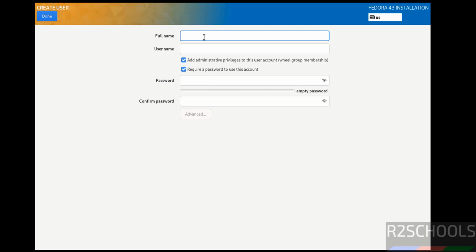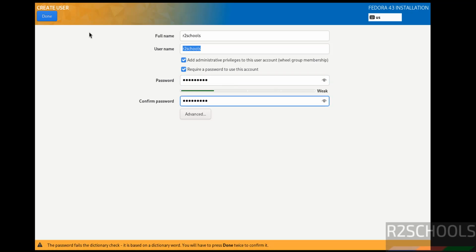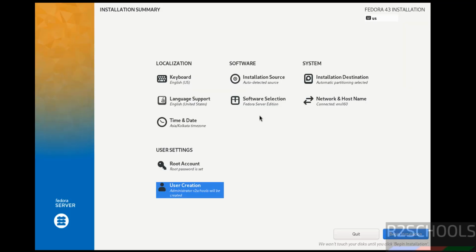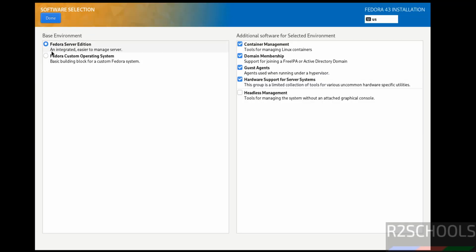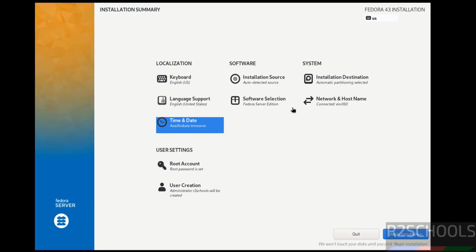Click on user creation. This is user full name. This is username, and add administrative privileges to this account. Require a password to use this account. Then provide the password. Confirm the same. Then click on done. Software selection. See, by default it has selected Fedora Server Edition. Time and date. I am okay with these settings. Once we configure these three options, we are able to click on begin installation.